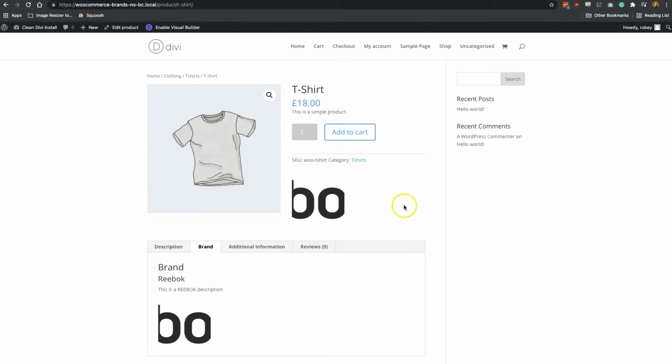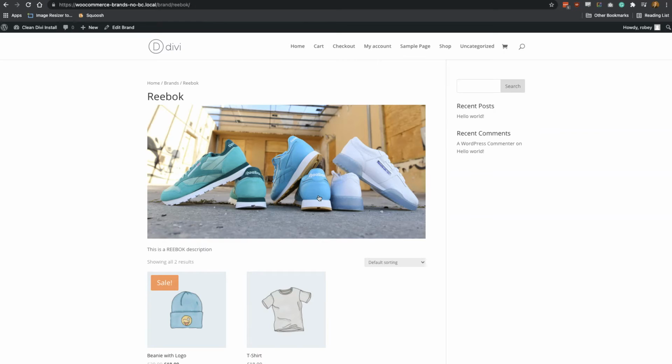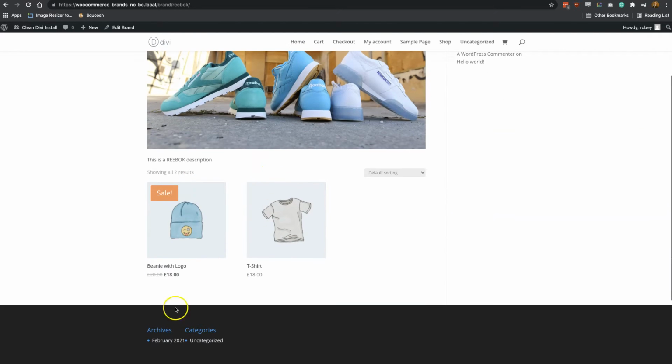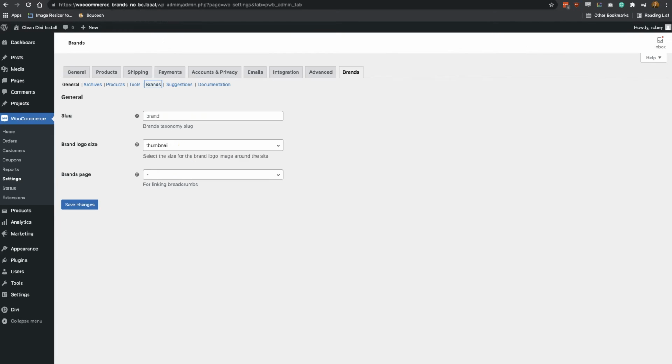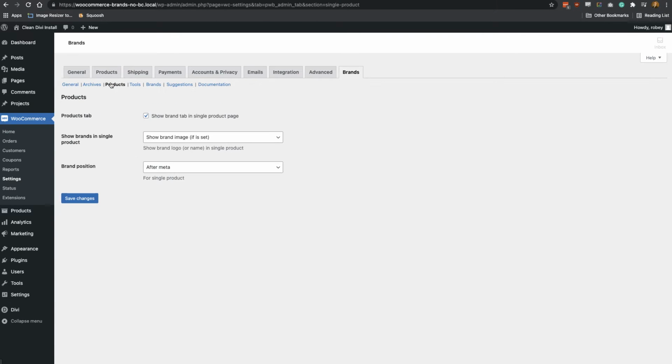But now watch what happens when you click on that logo. It takes you through to an archive page where it lists the nice banner that we had before, as well as all the products within that brand. Pretty cool stuff. You can do a lot of other things with this plugin, but for the purposes of this demonstration, we're going to keep it to this, but you can look around here with the different settings, with individual products.